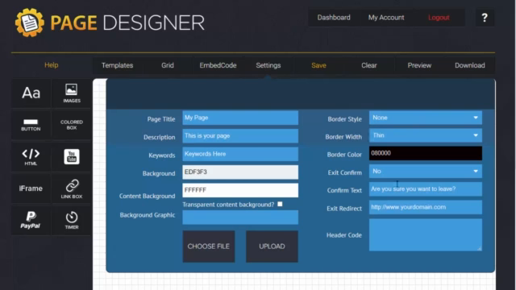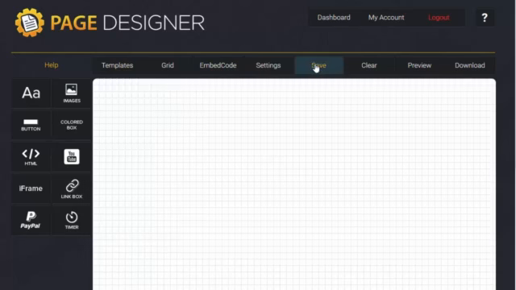You can turn an exit pop-up on and off, and you can add any header code you want for things like retargeting and stuff like that. Next up we have our save button, just for saving your design. Then we've got the clear button to clear all the widgets off the canvas. Then we have the preview button, and then the download button.